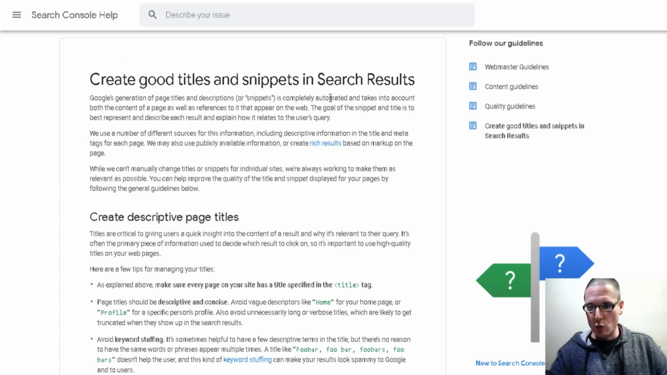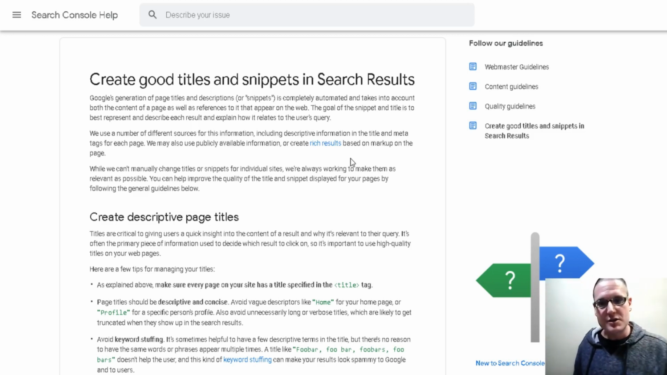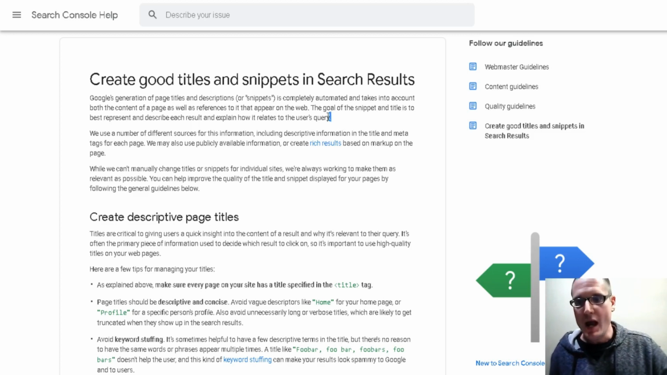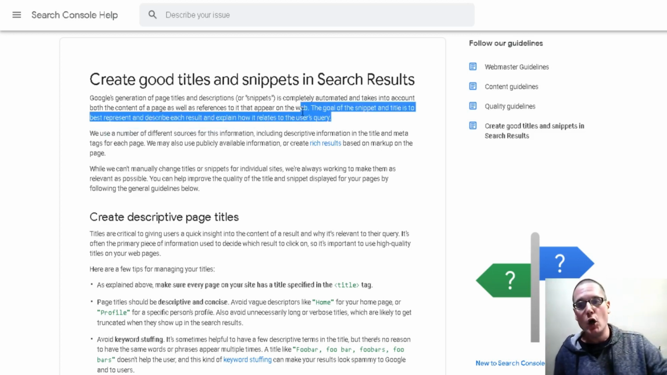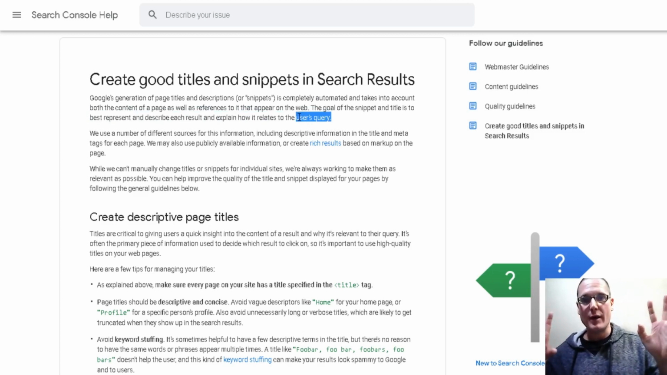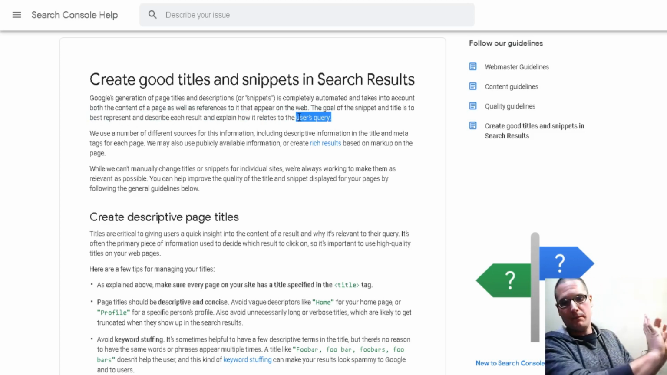Right here on Google's page: the goal of a snippet and a title is to best represent and describe each result. Now, here's the best part. This is the most important part. And explain how it relates to the user's query, the user's experience. Remember, Google is trying to serve the best result to its user.